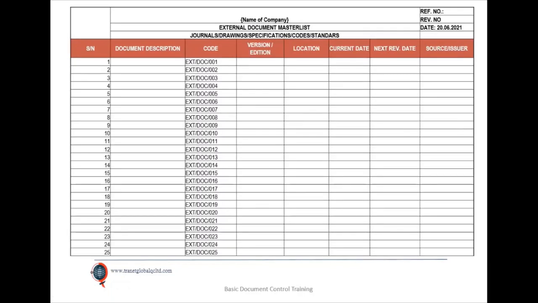managing your external document. This is also a master list, but an external document master list, where you have the description of the documents. If you look, you will see how the external documents are coded here. Okay. Sometimes some people will ask, how do you number external documents since they are not yours? It is very simple. You can assign a unique code to it.